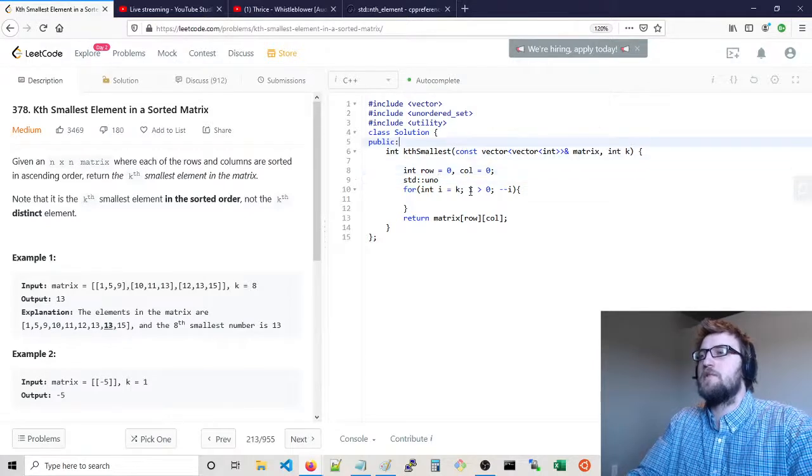Oh no, it's not unordered. This is an ordered set. Not unordered.